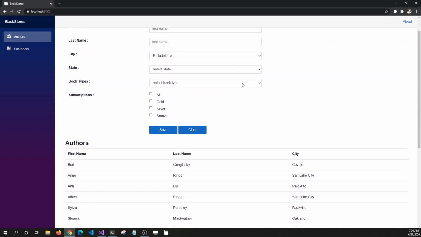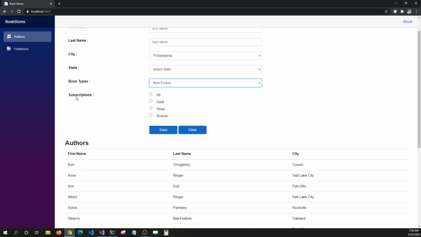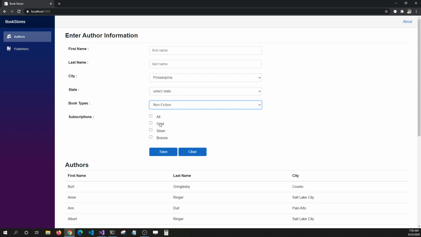Then I have book types, which is fiction and non-fiction, for taking the author's information. But you can see that I can only select one type at a time. I would like to change this drop-down into a multi-select drop-down, so that I can have both book type options for the author's information that I want to save in the database. I also have some checkboxes where I'm taking the author's subscription in the bookstore, and I have gold plan, silver, and bronze. But you can see that whenever I select all, it doesn't select all the options. And this is something that we're going to achieve by using Telerik components.